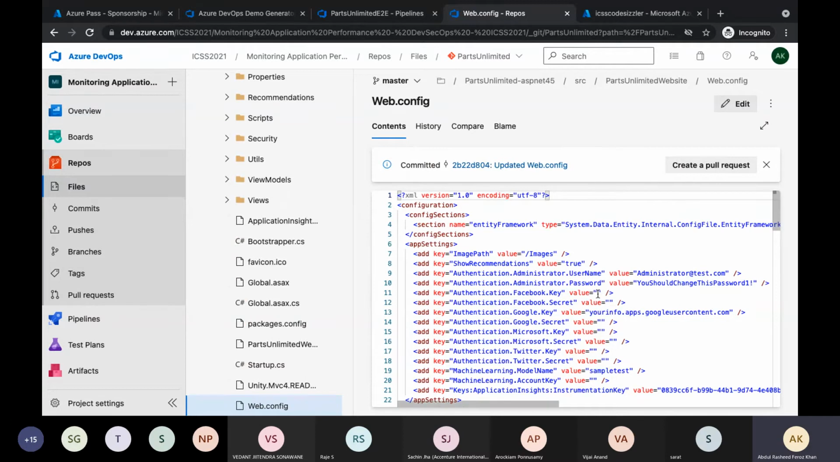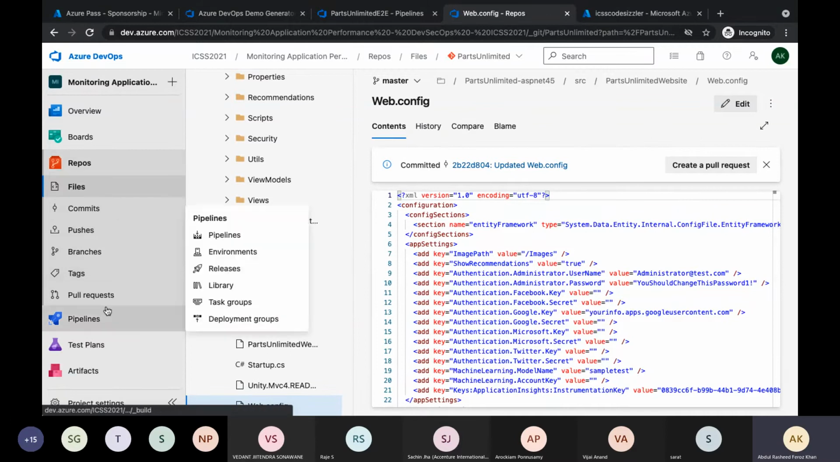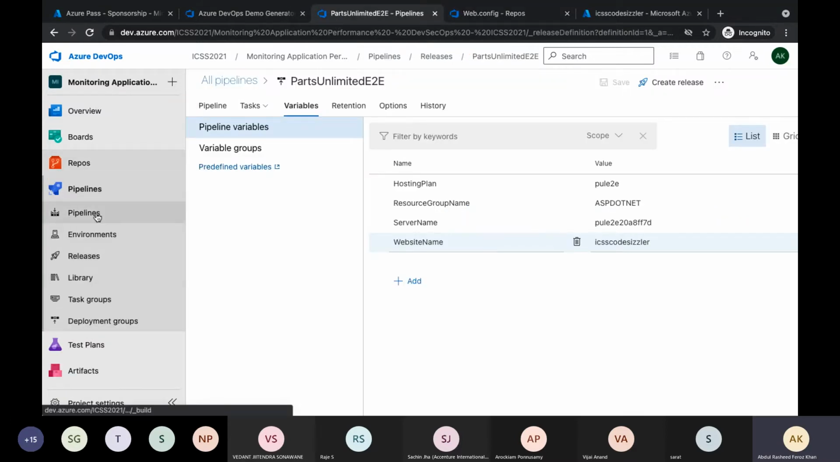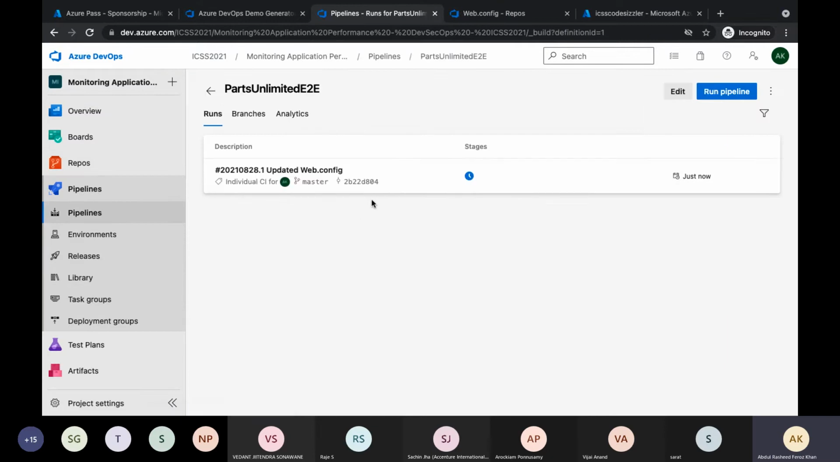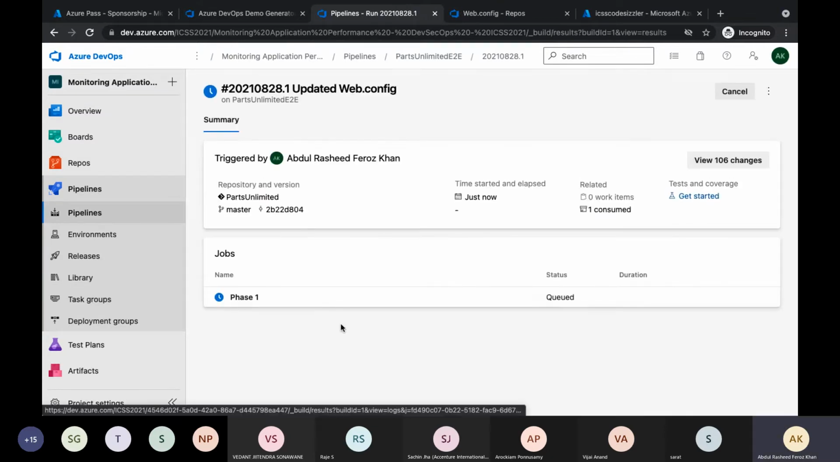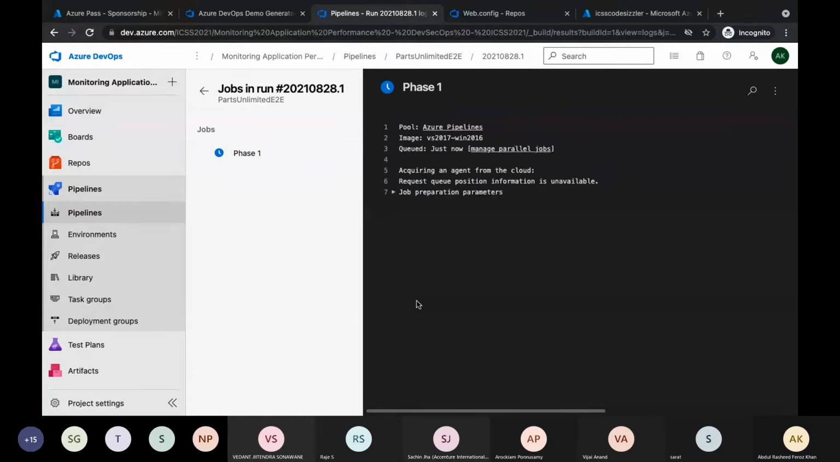So now let's go. You can find that the commit operation is happening. You go to the pipelines, right? You see it's happening here. You can follow up with the process, right? The differentiating process that we have. Let's wait for this deployment to be completed.